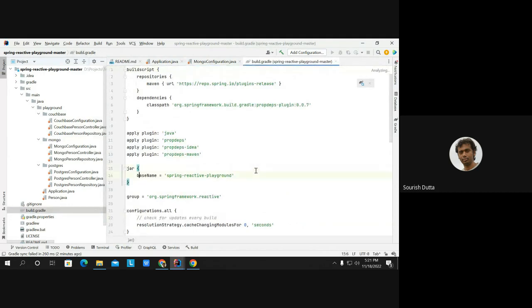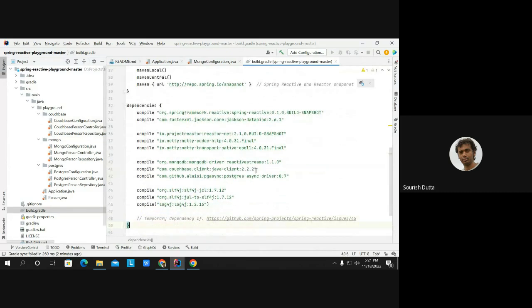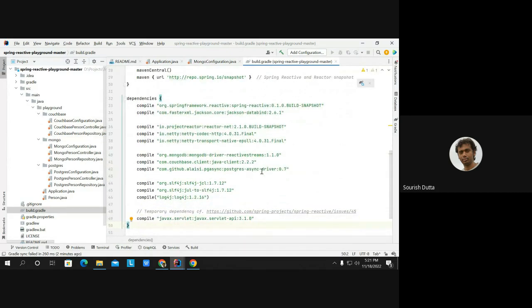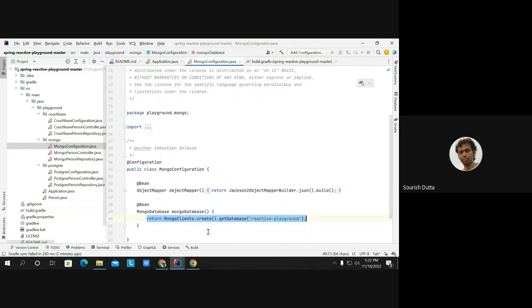And what you need to do specifically here is create a different kind of driver, that is the reactive driver. Similarly, for Postgres we have to get the async driver. If you are using Couchbase, we have to use their client. So normal drivers we need to replace with the reactive ones. And here in the configuration, we just put the Mongo clients and the database name. By default it will take the local host and local port. Those defaults will be used if you don't update them.